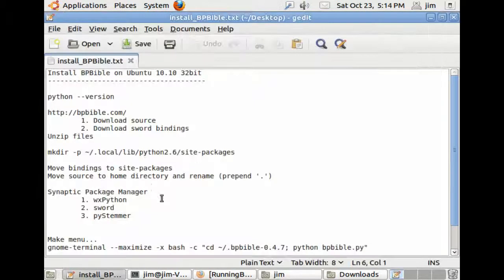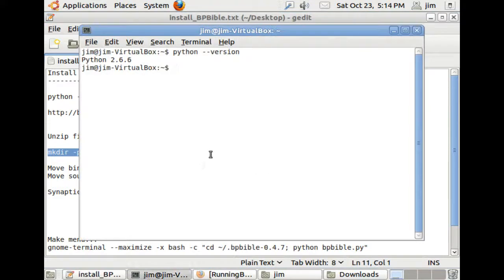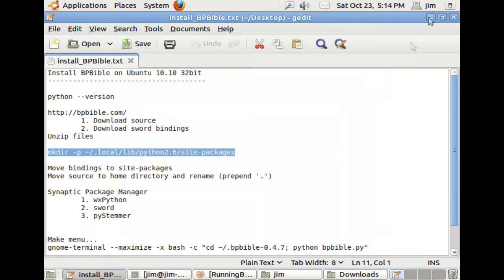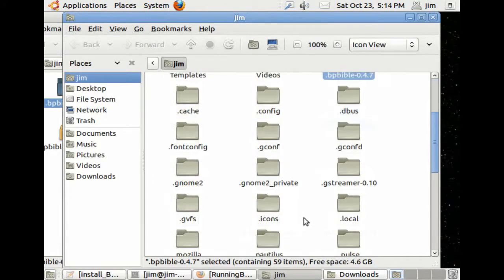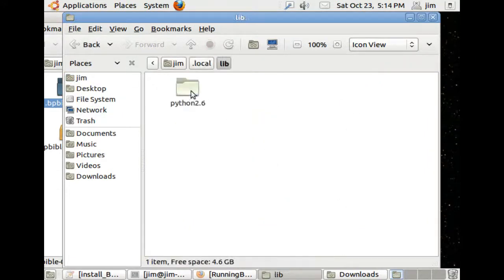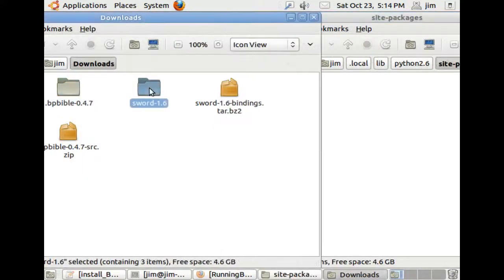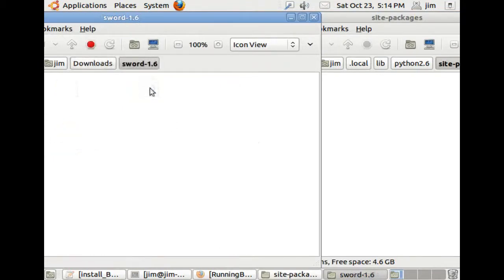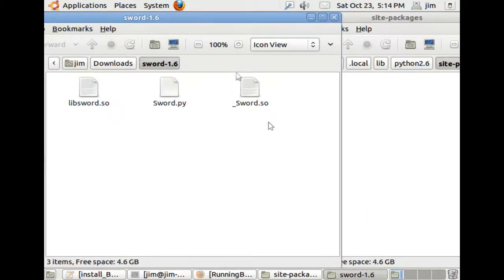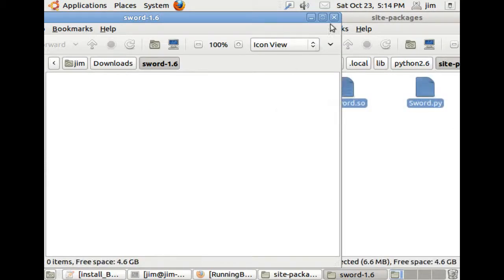Now we'll want to create our site packages. So we'll copy the command that we have here and paste it in there. Execute it. Now we have our site packages where we can put our bindings. So let's find our local directory and open up there, Python 2.6 and site packages, and then we'll open up the folder, drag the 3 files to our site packages. And that's done.